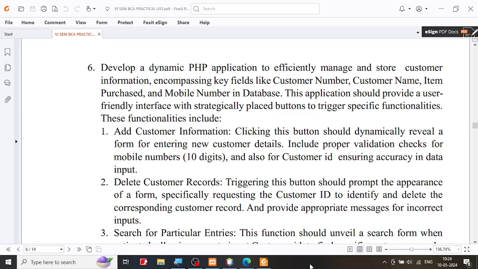Let us try to solve exercise number 6 in part B of the PHP lab. In this exercise, we are supposed to create a PHP application that is used to efficiently manage and store customer information. What they have said here is we are supposed to store the customer number, customer name, item purchased, and mobile number in the database.